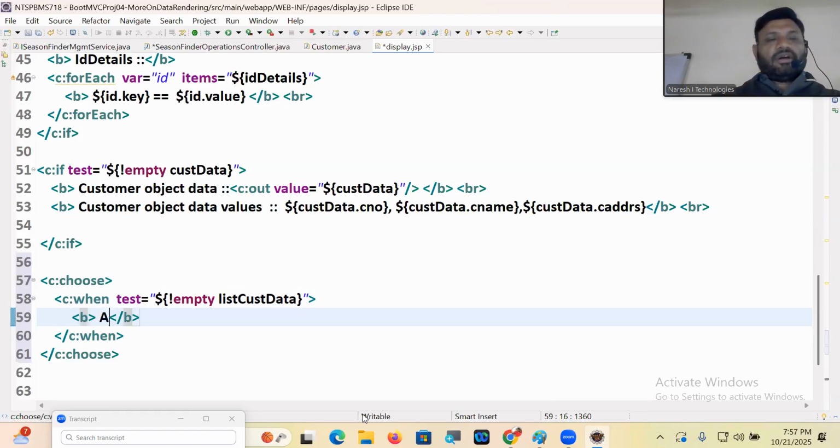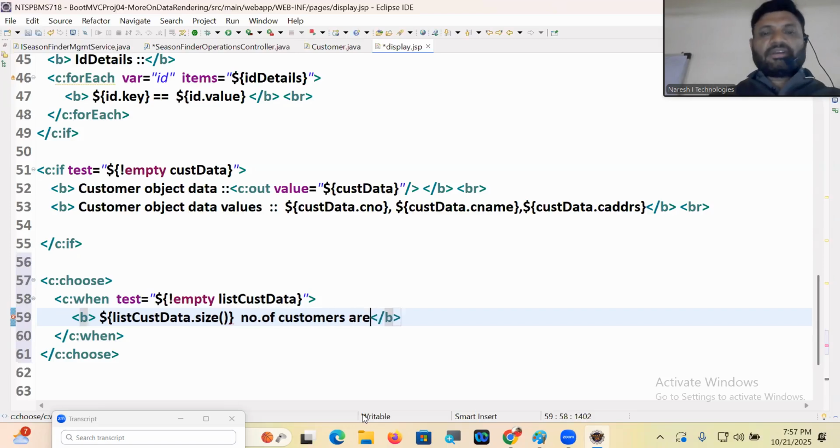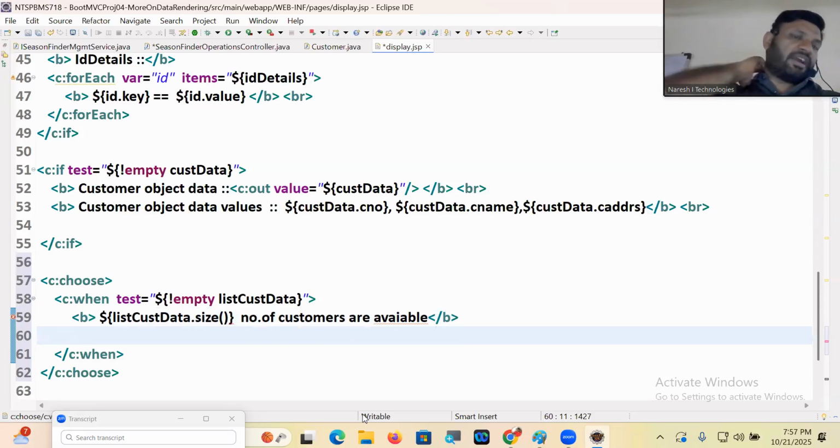Okay. All the customers. I want to say dollar bracket list cust data dot size. Size method is there now. Number of customers are available. I'm saying these many number of customers are available.